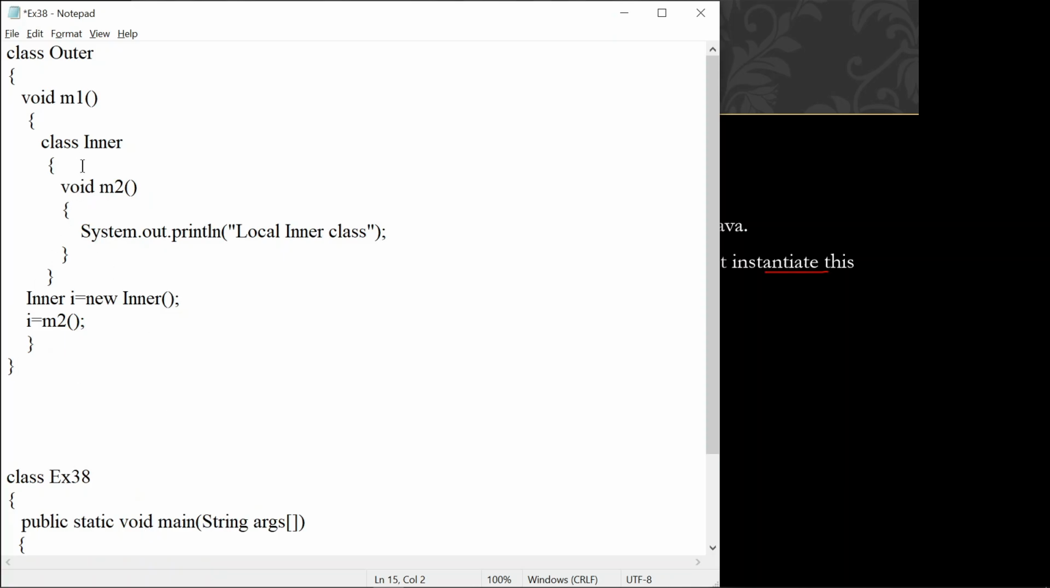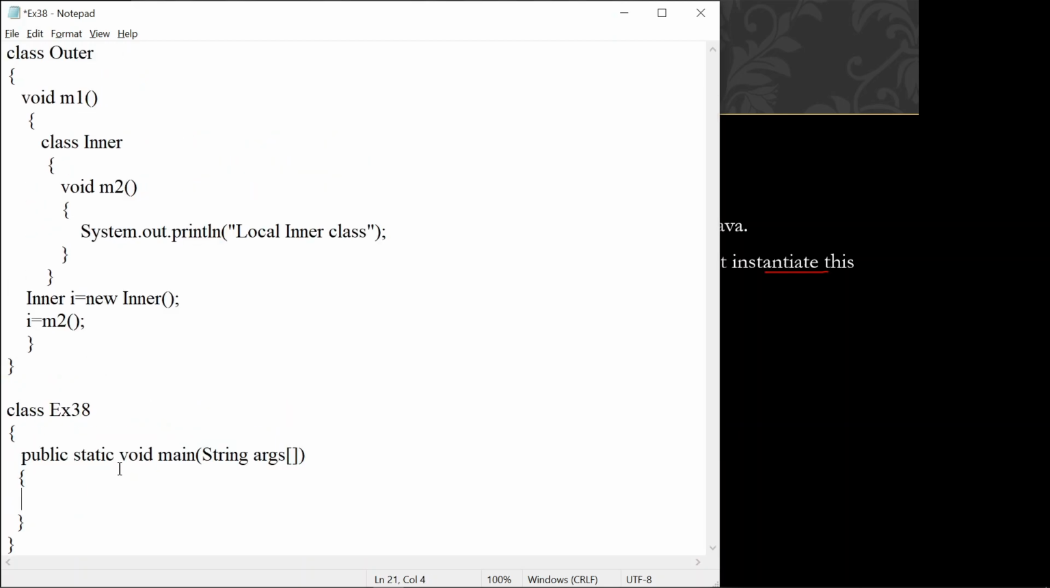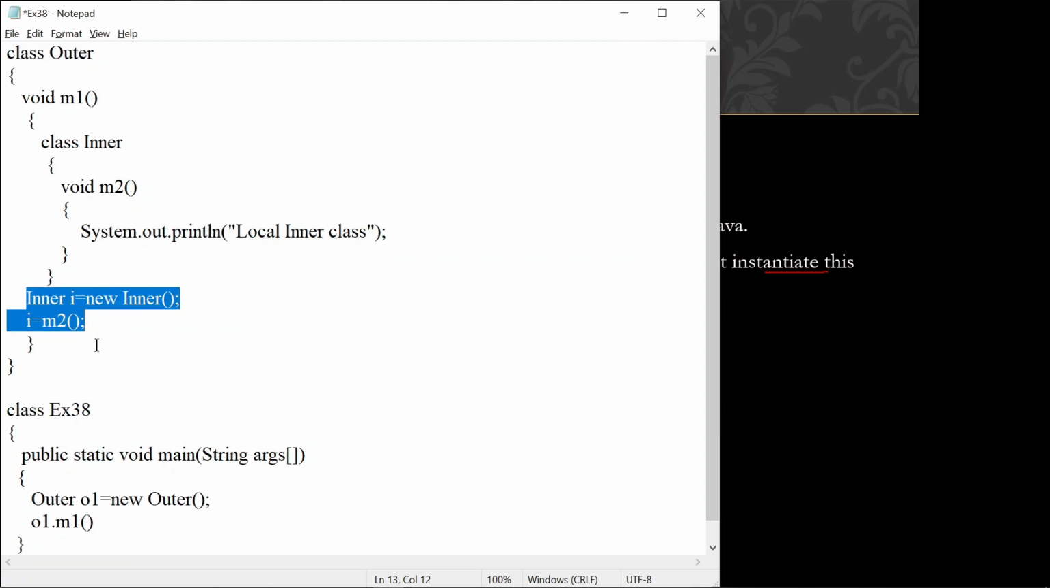Now how can we call this method m1? It is the normal way, by creating an object of the outer class: o1 equal to new outer, and we can call o1 dot m1. If you are not writing these two statements, it will call m1, but this m2 cannot be called. But if you want to call this m2, in m1 we need to create an object of this inner class, and by using that object, m2 will be called. If you are not writing these two statements, we can't call this one.